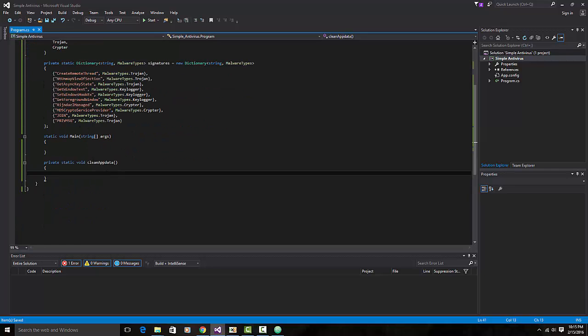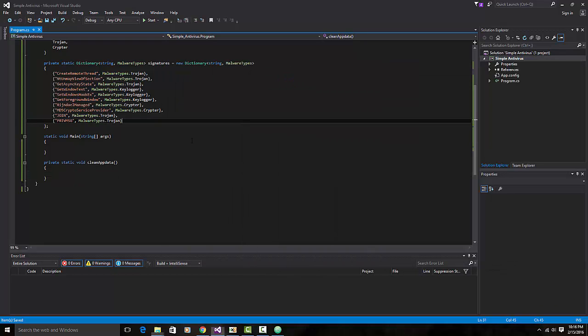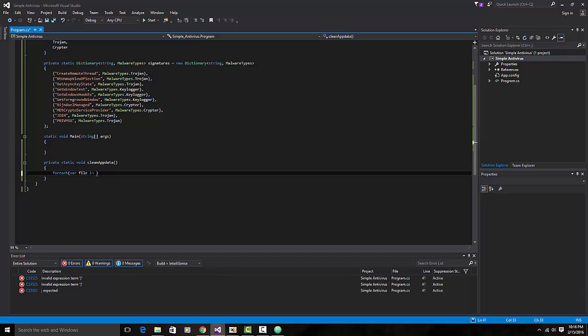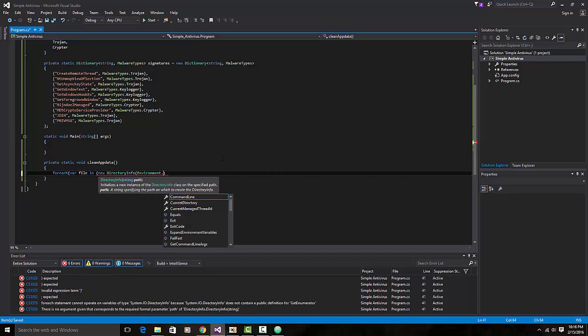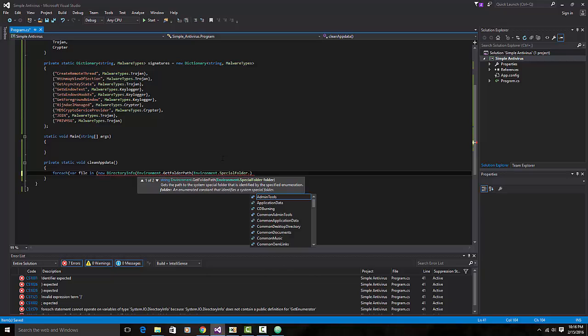Then we'll want to go through every single executable file in this folder. So we'll want to do foreach var file in, and here we need to define where our AppData folder is. Sorry, go back. So we'll want to do new DirectoryInfo, then Environment.GetFolderPath, Environment.SpecialFolder.AppData.